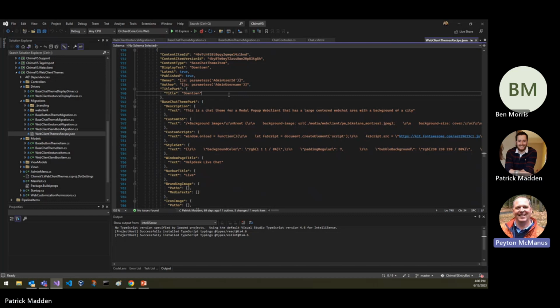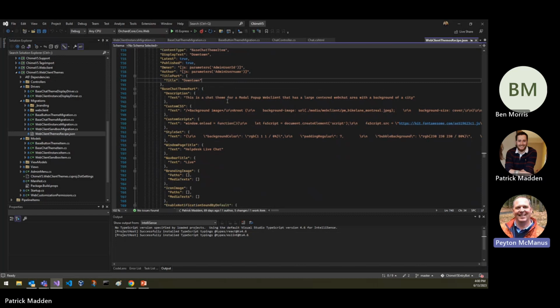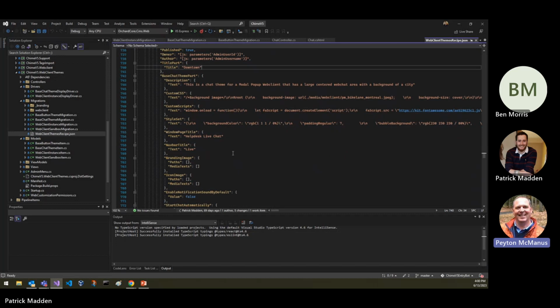Exactly. And then with Orchard, we get the rendering of those for free. We get the list of all those themes, and all of that management just happens automatically. We also get the UI to edit those automatically once you create the content definition. Yep. Got it.